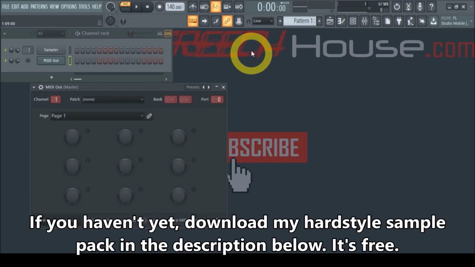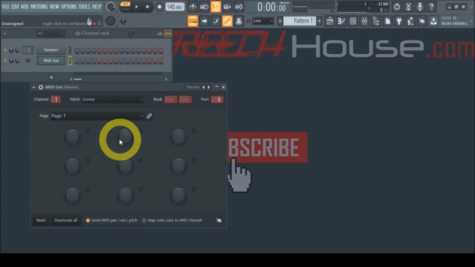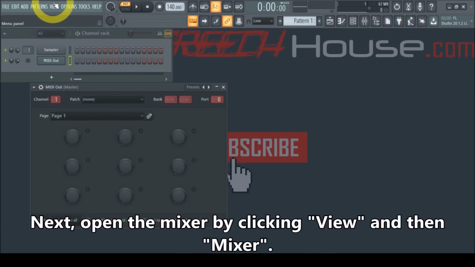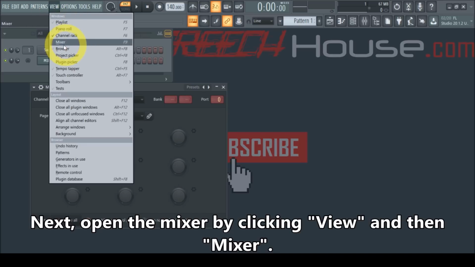So once you have the Midi out, we need to route it to another tool. This may sound a little bit confusing, but let me just show you how that works. So for now we want to open the mixer. Go to View and then Mixer.